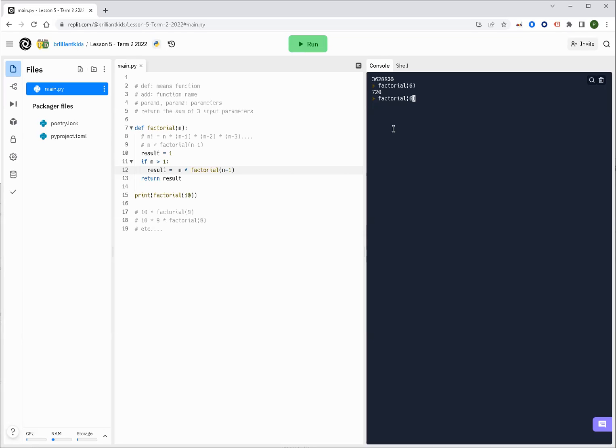Factorial of 8, it's about a few thousand. Essentially, you write 4 lines of code, you can work out a very complicated operation, the factorial of a number, using the concept called recursive function. Okay, I copy it into the chat.